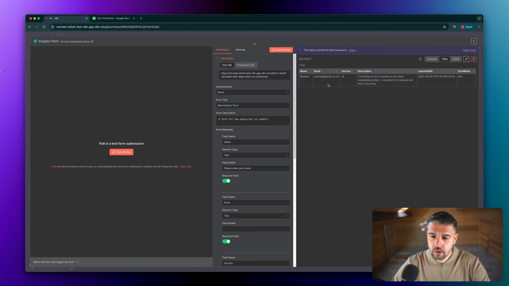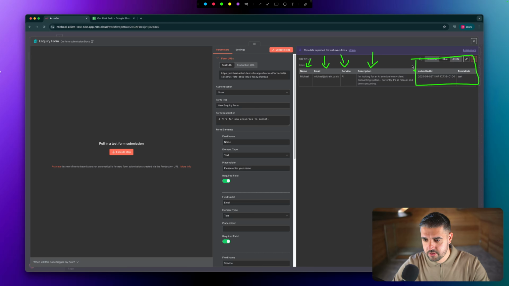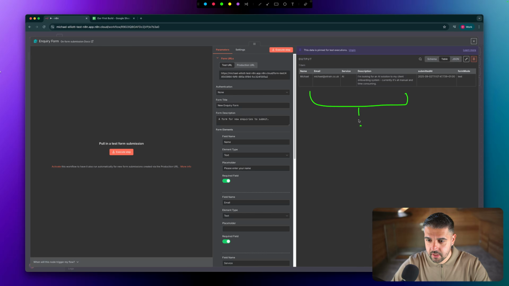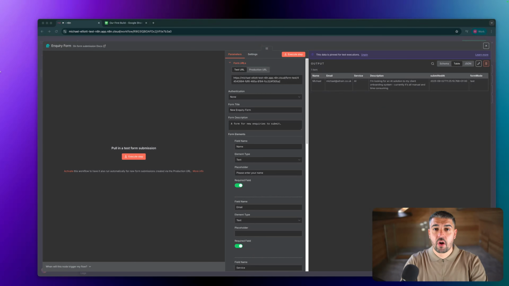Now, in the output, you can see this wonderful table. Name, email, service from the drop down, pick the right one, and the description that they wrote. You can also see a couple of others, form mode and submitted at. We don't really care about those. We care about these four here. These are what came from our form. So we have a fully functioning form now that we could send the URL to a user to submit, and we would be able to receive this information. So we've got a fully functioning form.